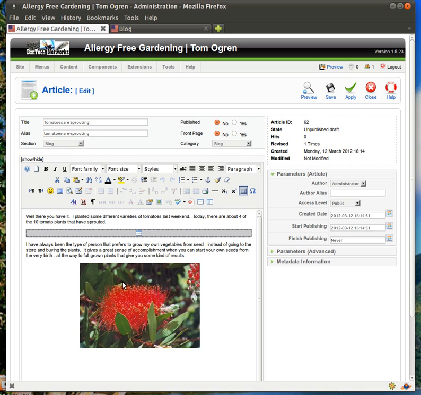As you can see, I have inserted an image as well, so I'll get to that here in just a moment. So first of all, let's look at this. I say, well, there you have it. I planted some different varieties of tomatoes last weekend. Today there were about 4 of the 10 tomato plants that have sprouted. Now you see this line here. This is called a read more line, which is right here. What is this? Well, I'll show you.